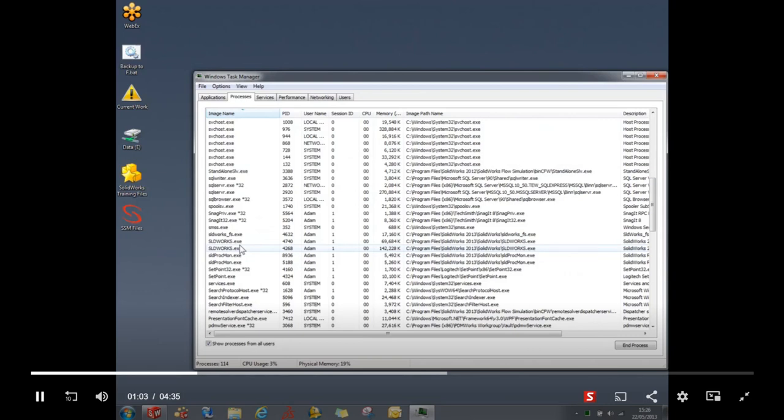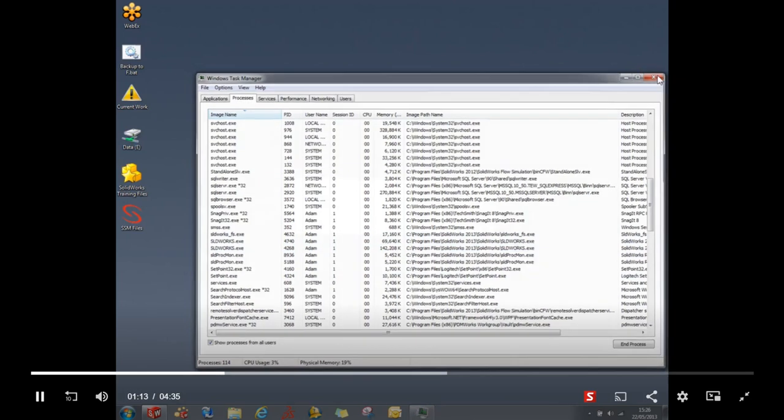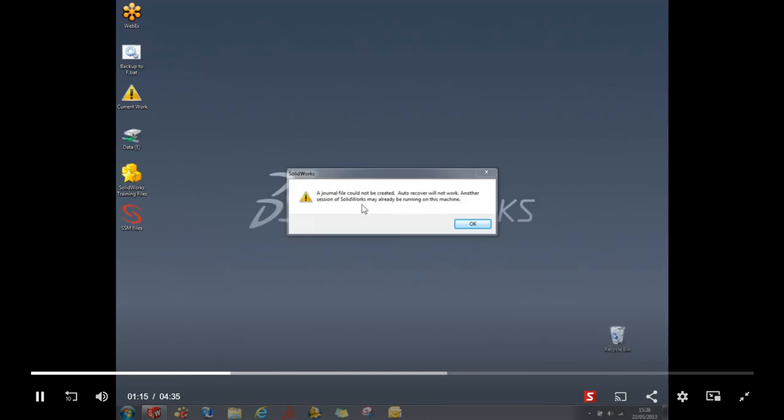There is however another scenario whereby this message can occur, and it's something to do with the Solidworks registry key that the computer is using. The second part of this warning message is that the journal file could not be created, and this is actually the reason why this error is occurring.